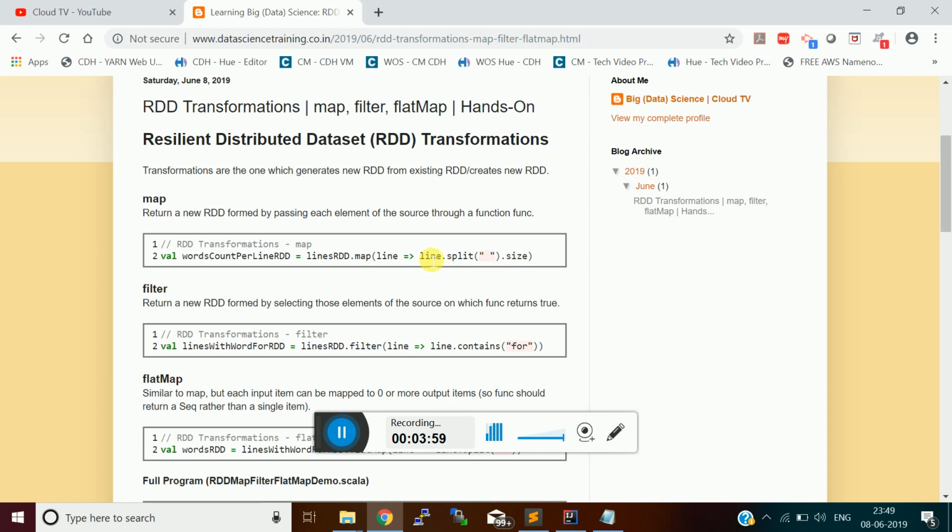So lines.split(" ").size will give how many words are in the line. I will execute the code and show you. Basically it converts your lines into words using the space separator, and for each line you get an array, a collection. We want to find the size of that array, the number of words in that line. We have three lines, so you get the array length, the number of words in each line. That's what you get in the words count per line RDD.